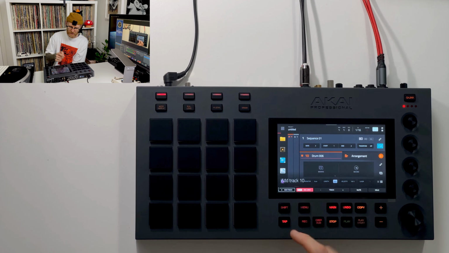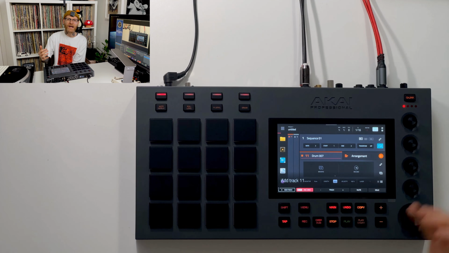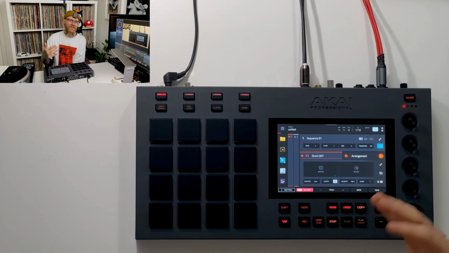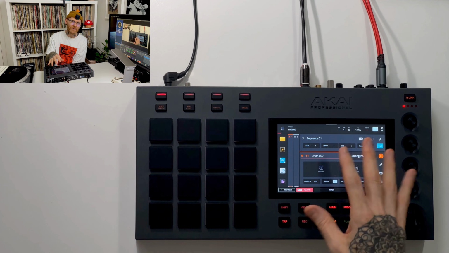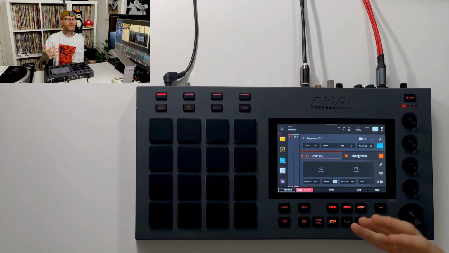Let's create another one. It's tangerine. And you get the idea. They're always going to be the same color. That's personally how I like to work. I keep all my pads exactly the same color as the track. It just simplifies things, unifies things, doesn't give me a headache. But anyway, that's track colors on the MPC.